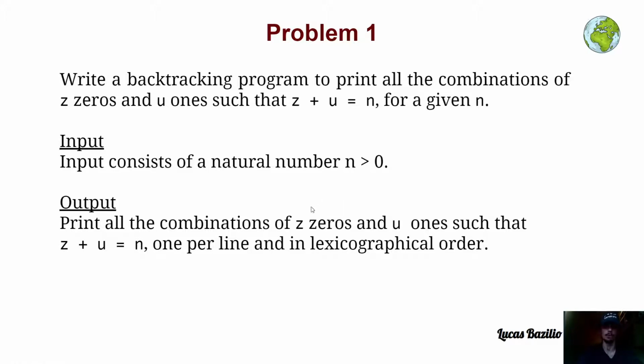Now something also important to keep in mind is that we need to print these combinations one per line and also in lexicographical order. In which sense? Well, we first need to print the combinations that start with 0 and then the combinations that start with 1. Let's see one example to understand this problem.